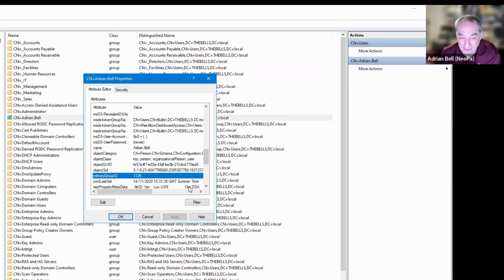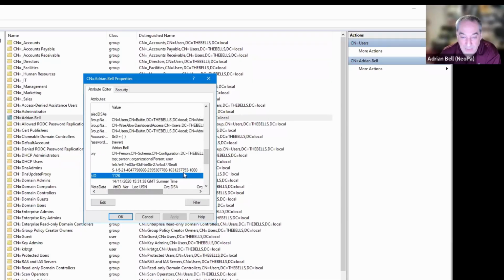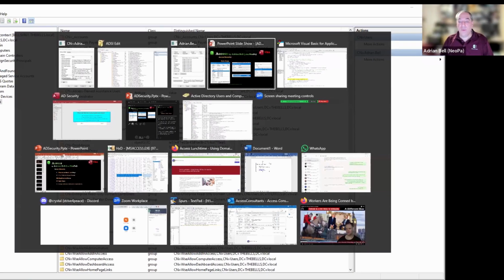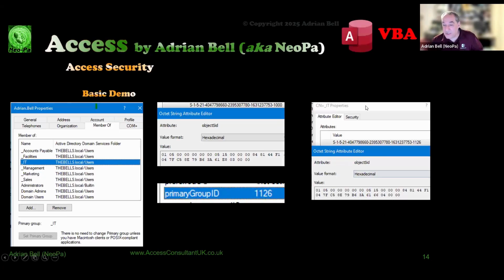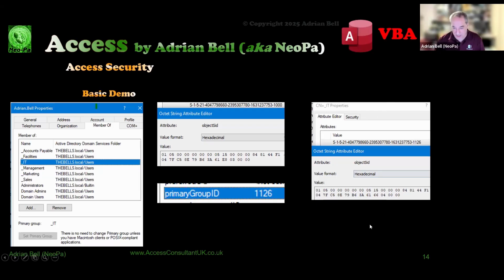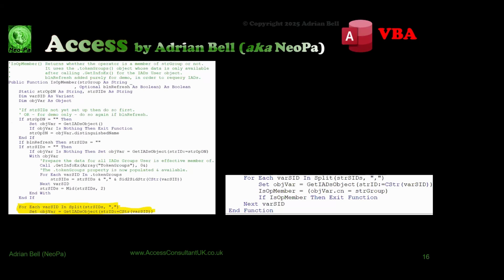But I have to get this SID, the one above, strip off the 1000 and add the 1126 to get the SID of the security group, the primary group, which is on the right here, CN equals _IT. You'll notice that's all the same as my one, except minus 1126 at the end. Does that answer your question about what SIDs are? Excellent, thank you.